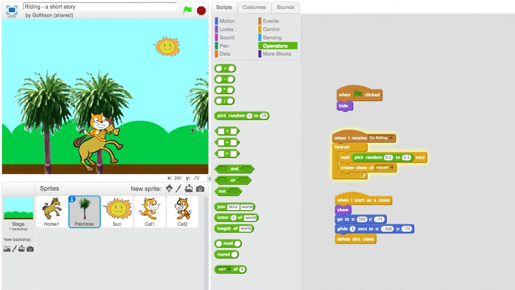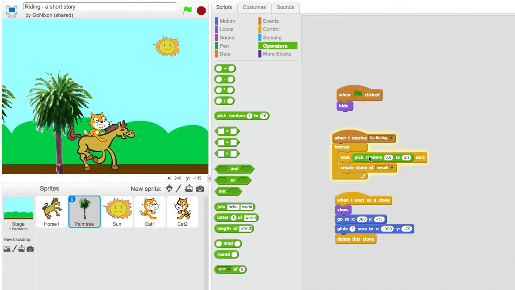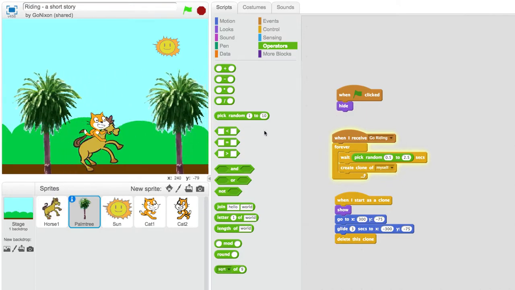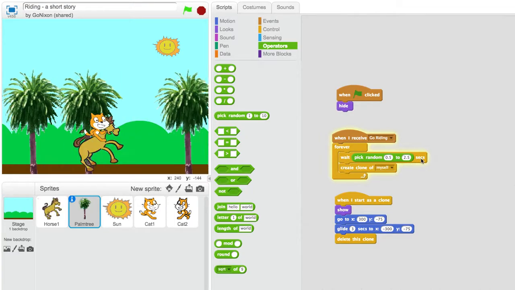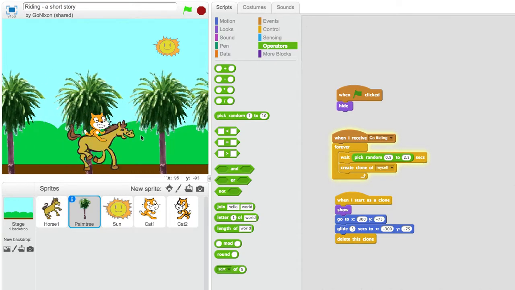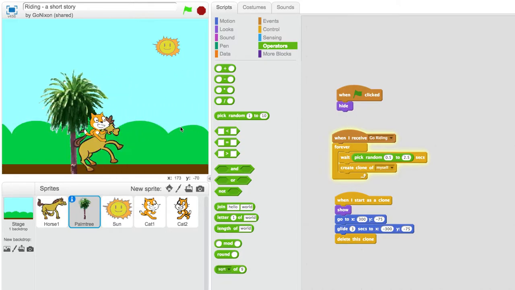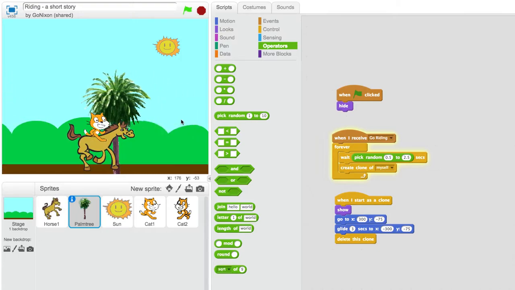So the space between them varies because I have used this pick random block to control when a new tree is generated. And you can change these numbers to different numbers as well to adjust how fast you want your trees to show up. Great, that's it. And enjoy.